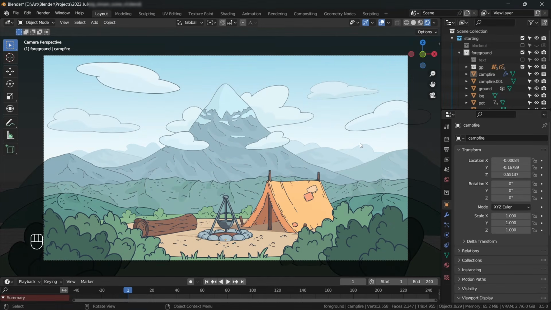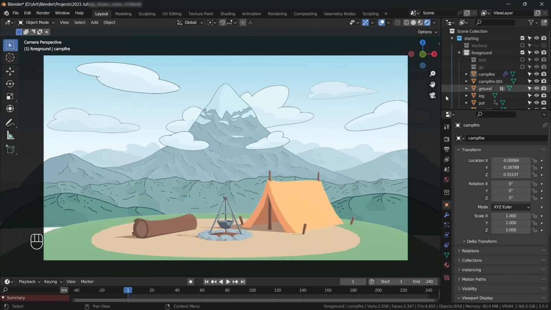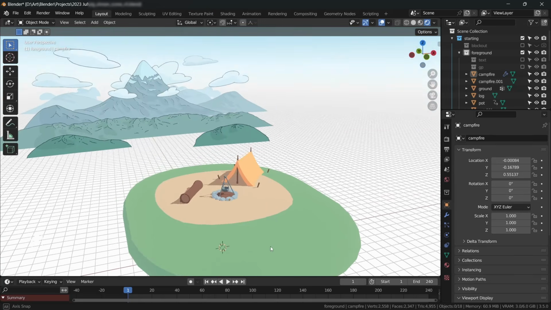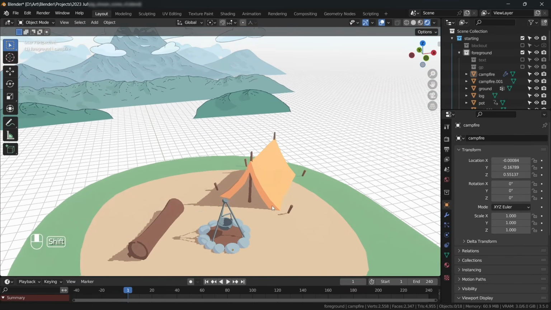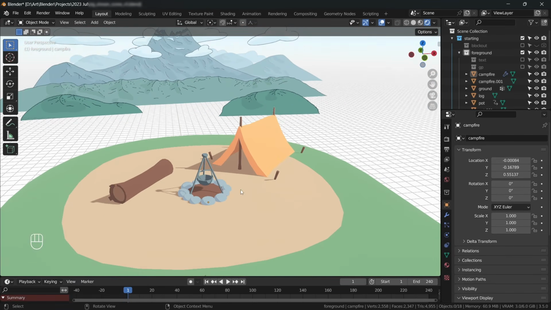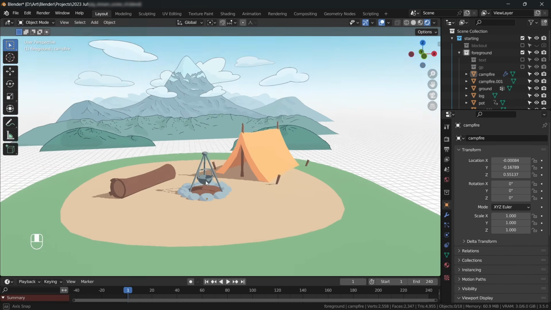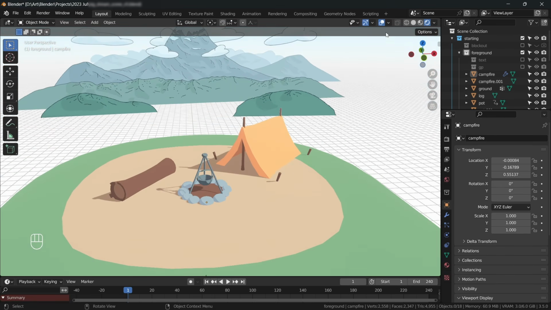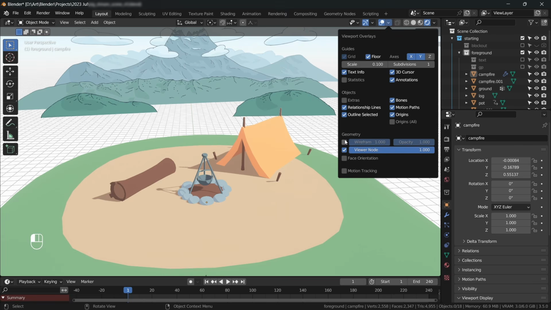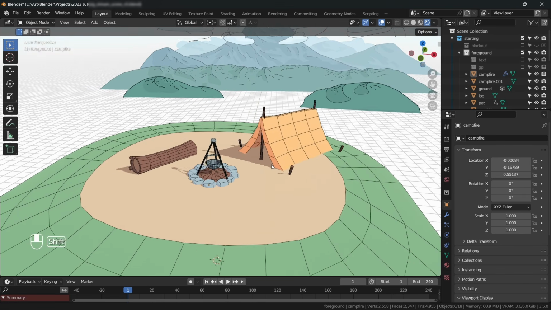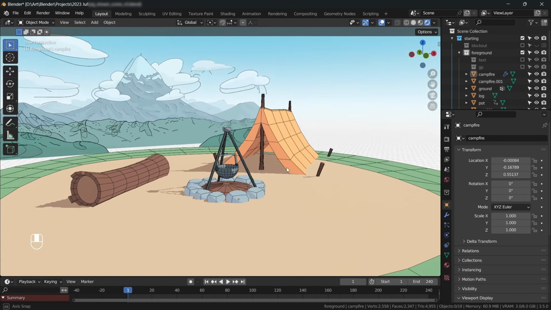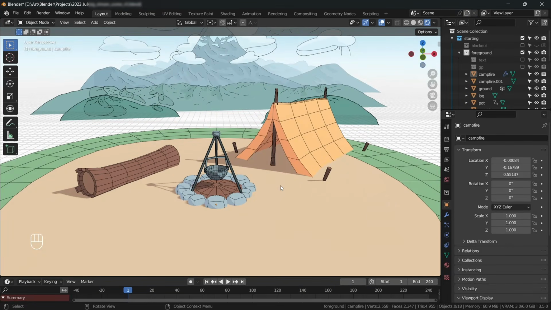So as I said at the beginning, the foreground is made up of both 2D and 3D elements, and we'll quickly take a look at the 3D first. So if I just hide our grease pencil layers, you can see here exactly what's left. We have our ground plane, a nice little tent, a log, and a little campfire with a cooking pot. And if I enable wireframe up here in our viewport overlays, you can see that they're all fairly simple meshes that I made with some basic modeling techniques.